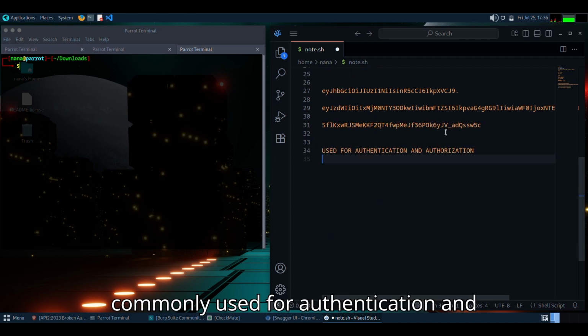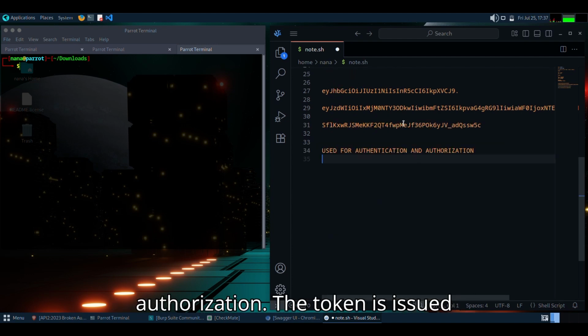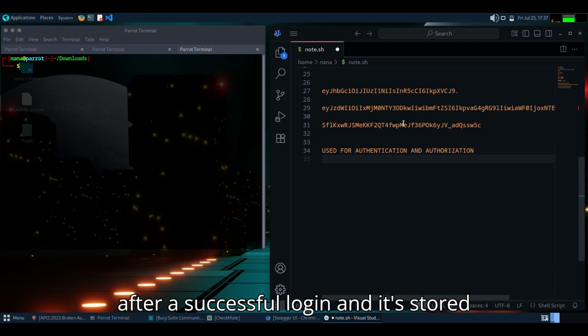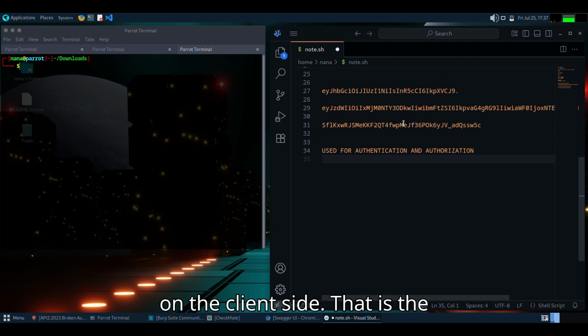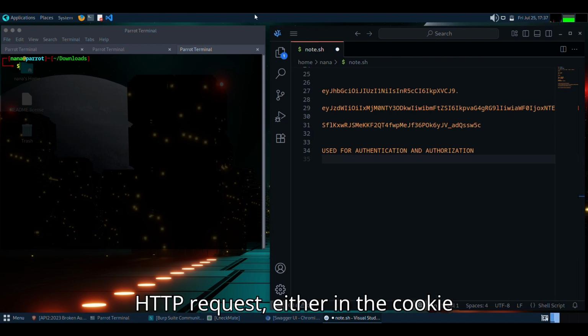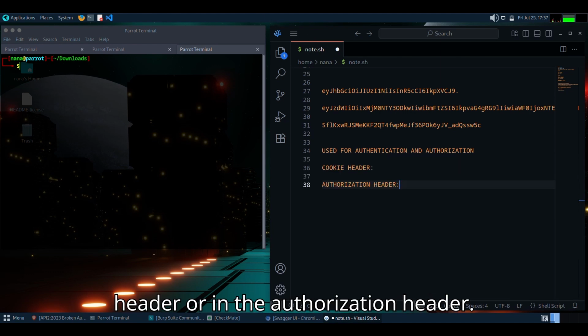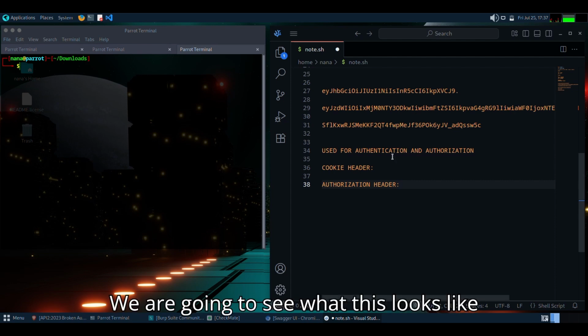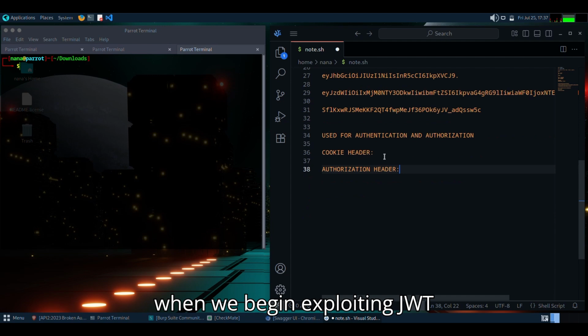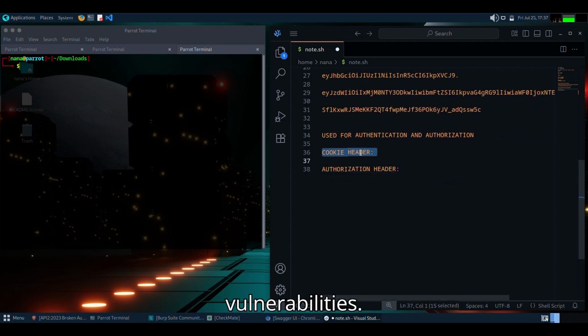JWT is commonly used for authentication and authorization. The token is issued after a successful login and it's stored on the client side. That is, it is sent in the HTTP request, either in the cookie header or in the authorization header. We are going to see what this looks like when we begin exploiting JWT vulnerabilities.